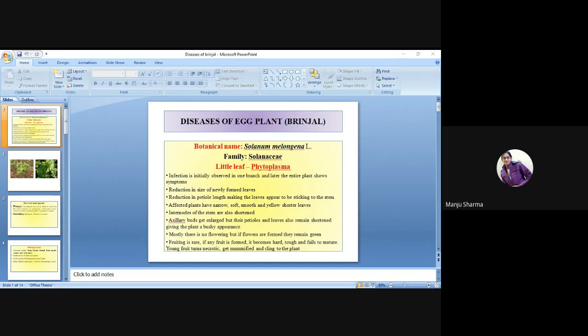Next crop is diseases of eggplant or brinjal. The botanical name of brinjal is Solanum melongena, and the family is Solanaceae. The first disease is little leaf, caused by phytoplasma. Infection is initially observed in one branch and later the entire plant shows symptoms.